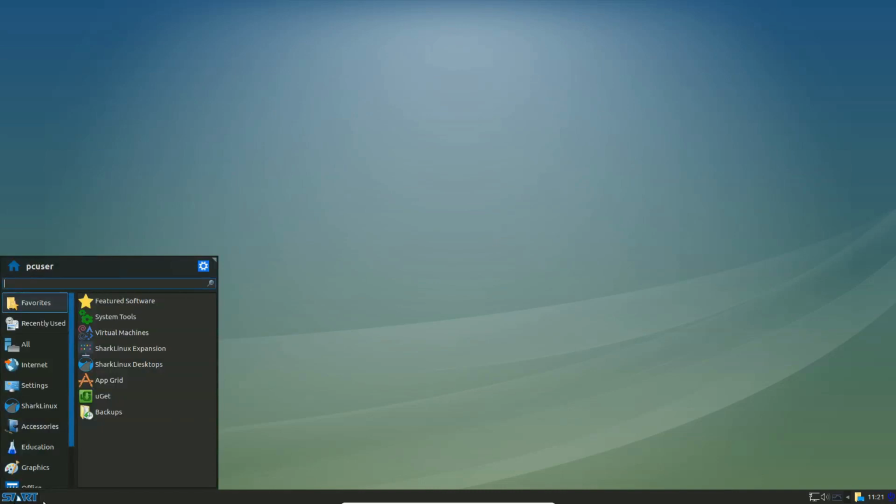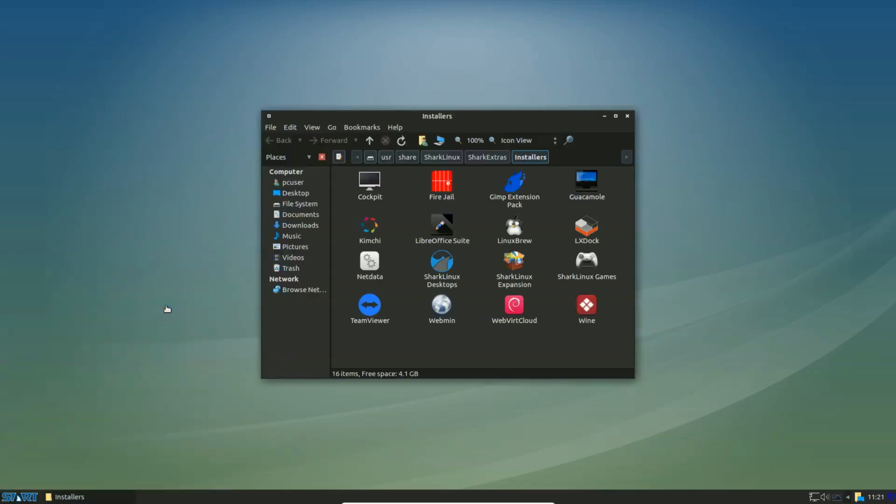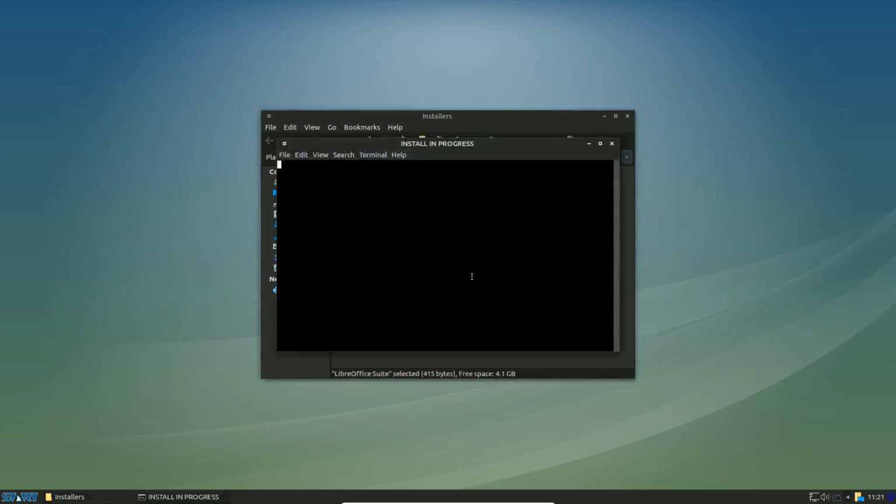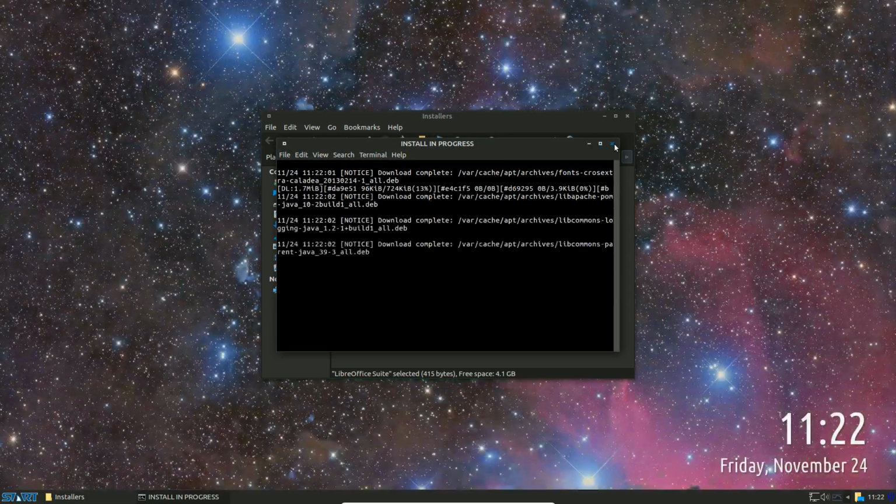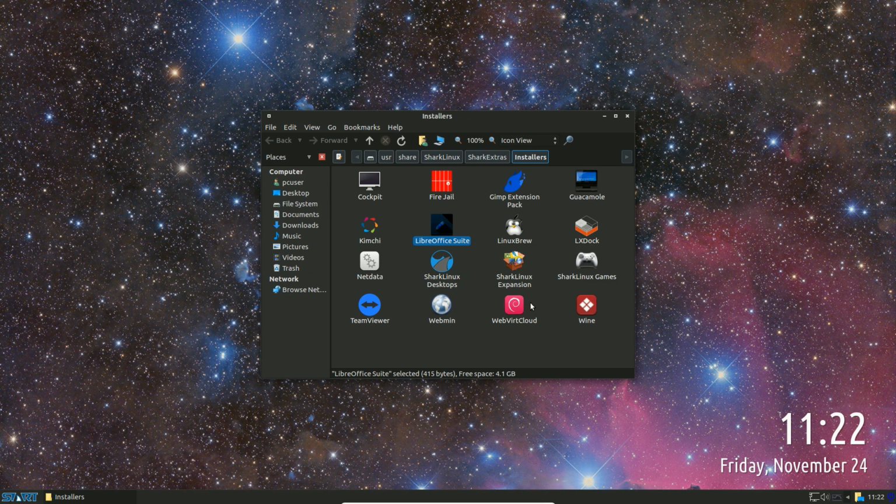So let's go. Here we have featured software. And what this really is, is installers. This is really one-click or double-click installers for various software. For example, LibreOffice Suite, it will go there and get it and install it for us just by double clicking. So we have a few things here: Cockpit, LibreOffice, NetData, TeamViewer. Very good. You can install it simply by getting that done. So let's continue.